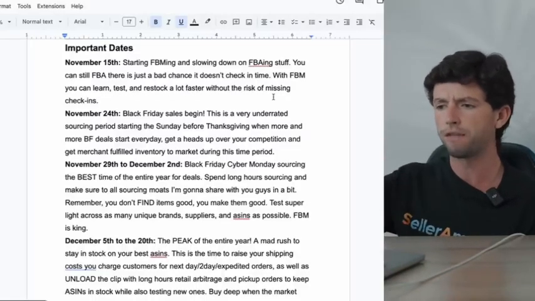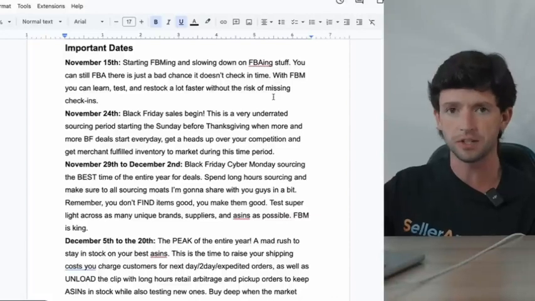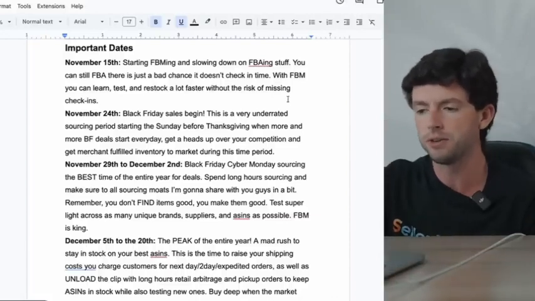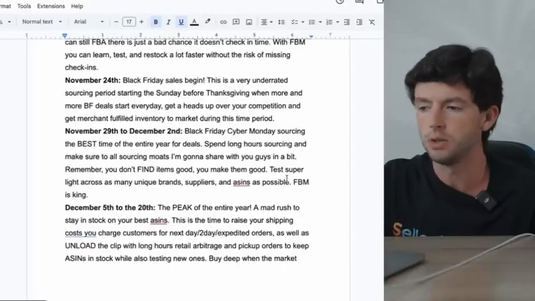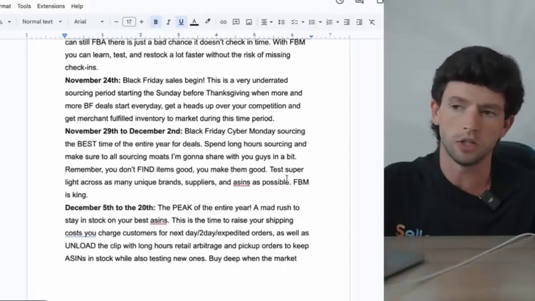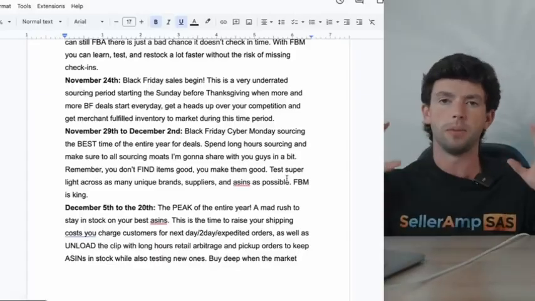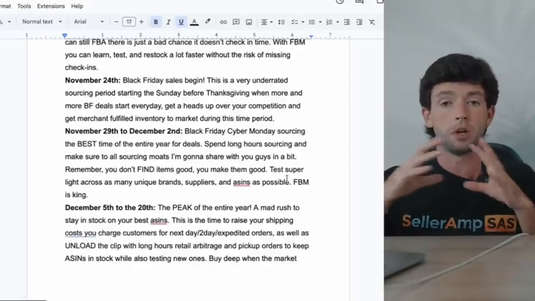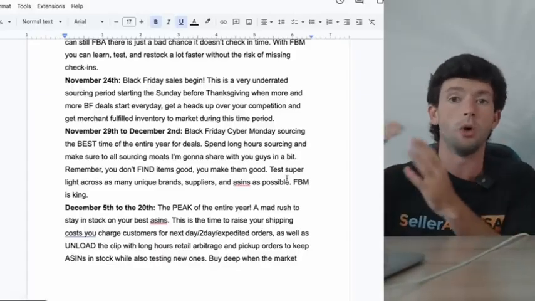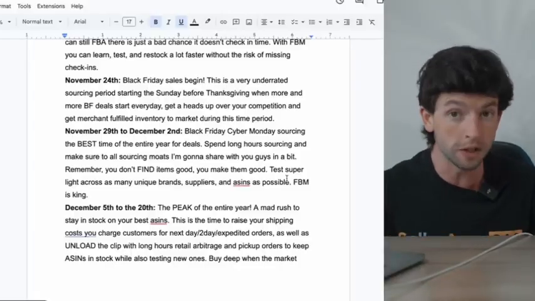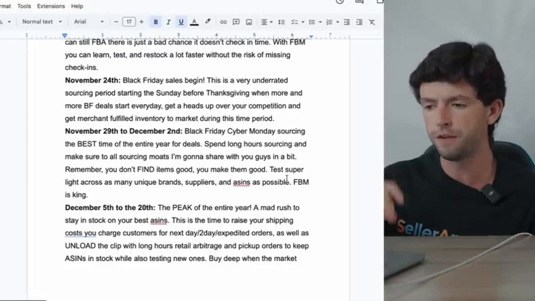And then Black Friday to Cyber Monday is when really the best sourcing of the year is turned on. That's when you want to spend really long hours doing product research and making sure to use all the sourcing modes and the ways to manufacture margin to create as many profitable products as possible. And remember, you don't find items good, you make them good. Test really wide right now. No need to buy too heavy on unproven SKUs. When you buy heavy on proven SKUs is going to be December 5th to the 20th.